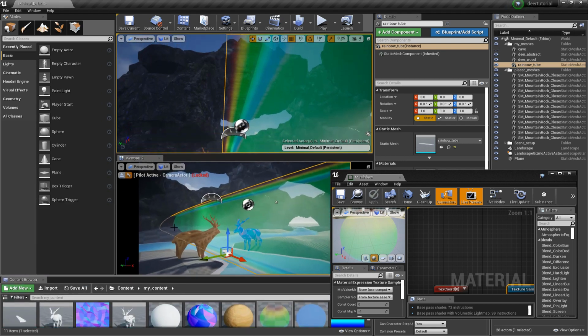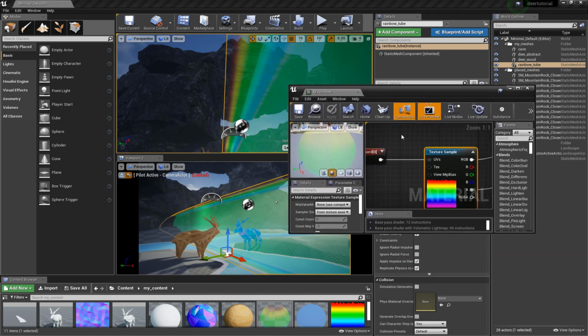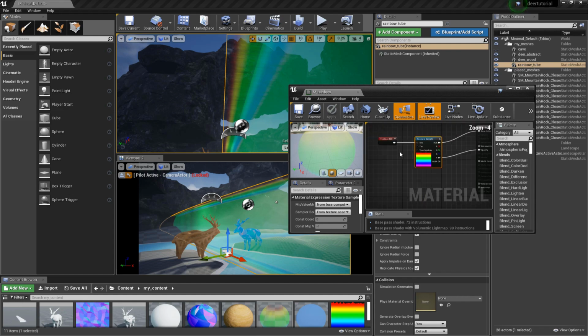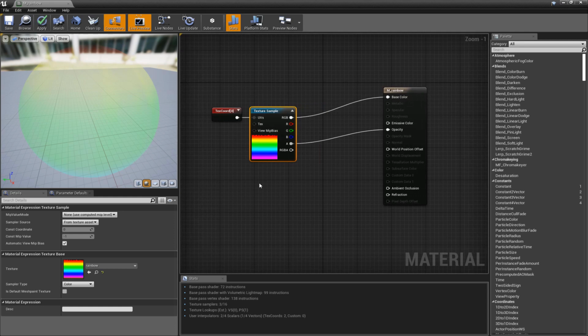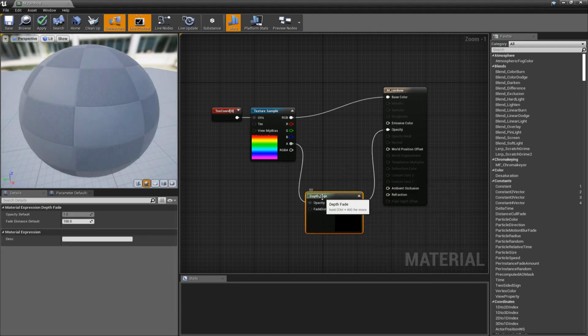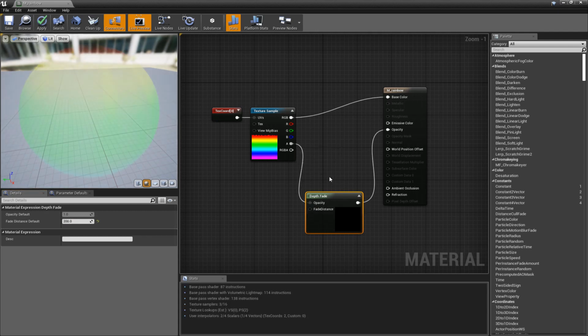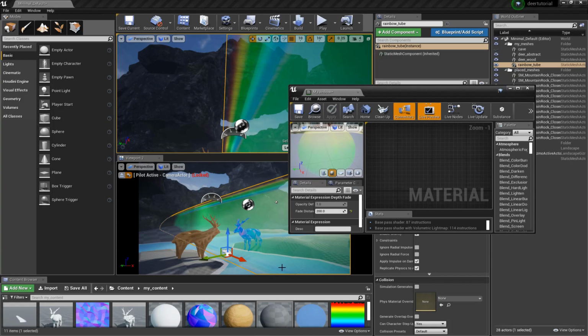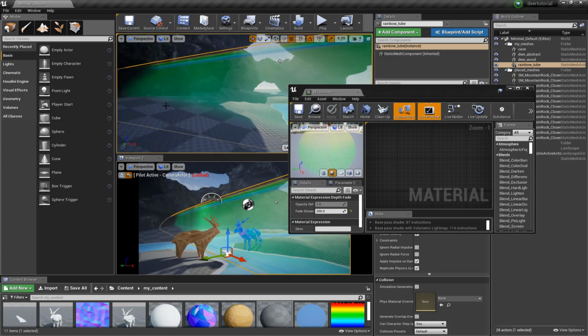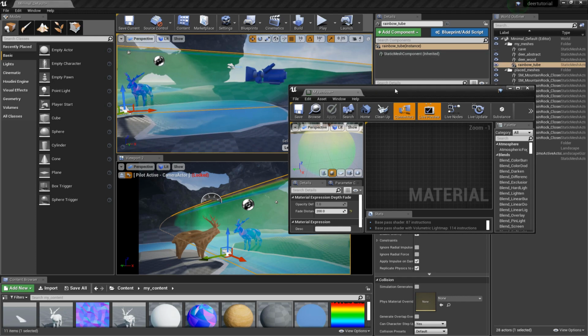But I don't like how it's intersecting hardly with the terrain and the surrounding rocks, as you can see in the lower viewport. So there's a simple solution. Again, I want to use the depth fade between the alpha and the opacity, and I want to set the fade distance default to 200. And apply that. So now I get a much softer transition of that transparency when it intersects with the terrain or the surrounding rocks.